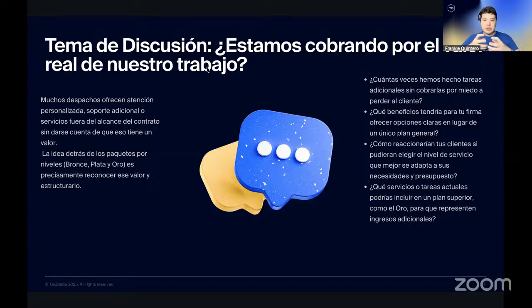¿Cómo reaccionarían nuestros clientes si pudieran elegir un nivel de servicio que mejor se adapte a sus necesidades? ¿Y qué servicios o tareas actuales podrían incluirse en un plan superior como el oro para que representen ingresos adicionales? Esta es una pregunta para ustedes. Y realmente, esta pregunta tiene muchos decibeles. Me emociono un poco con este tema, pero tiene muchos decibeles porque, por ejemplo, si yo estoy buscando a un contador y pongo contador cerca de mí en Google, y me aparece Antonio, voy a usar a mi tocayo como ejemplo.